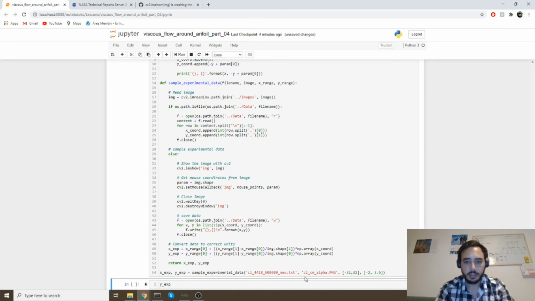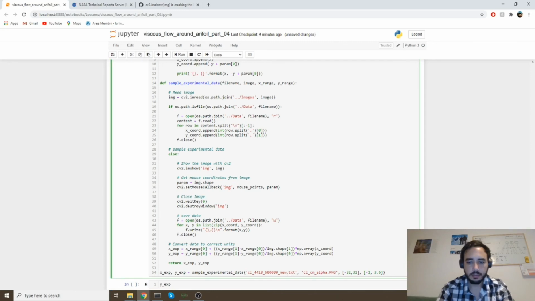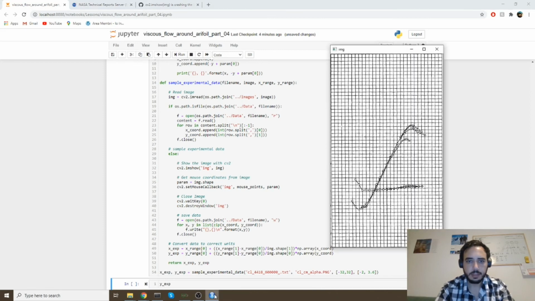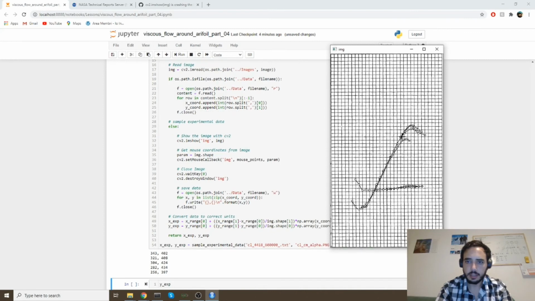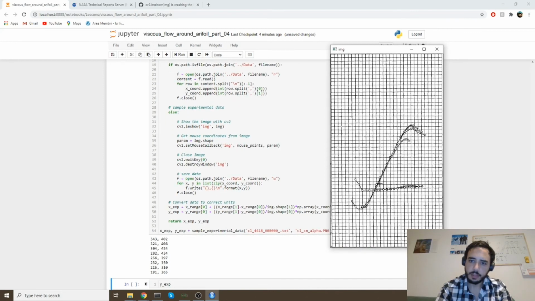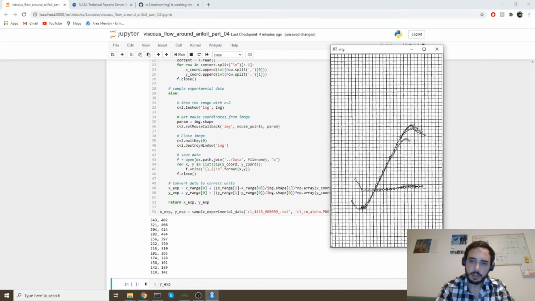Yeah, in this case, the file already exists, right? So let's modify it a bit, and let's rename it, I don't know, underscore here. Yeah, if it doesn't exist, then we can select the points of the function, right? Like so.